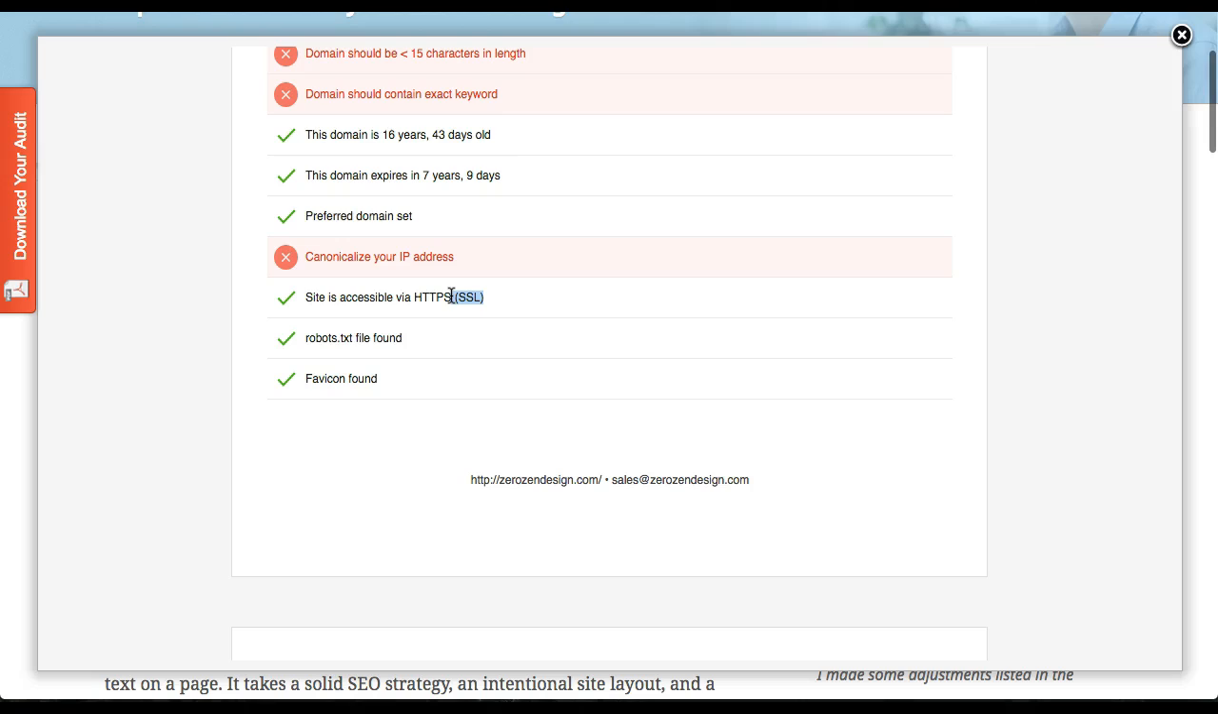Clients that work with us, we recommend a hosting company. It's built in for free. It's literally one click. So when we launch websites, we just turn it on and they're ready to go.